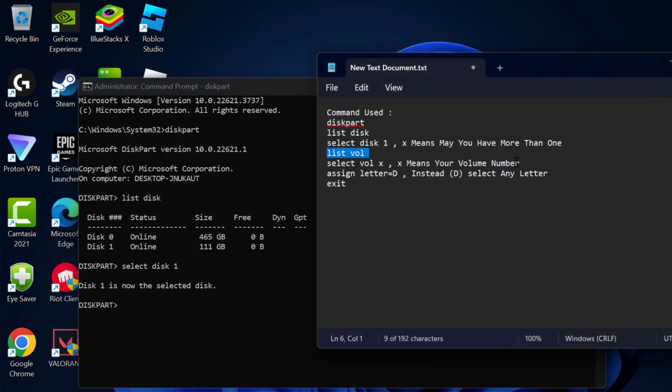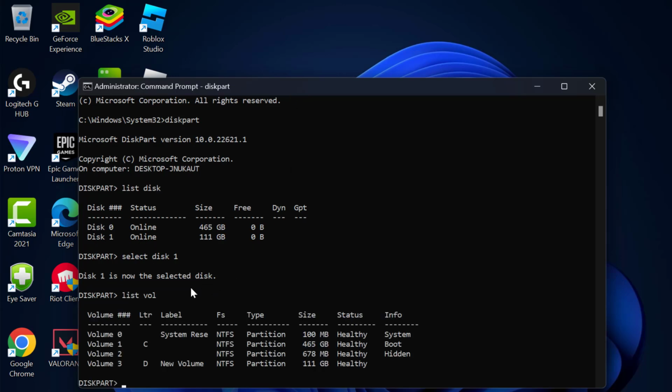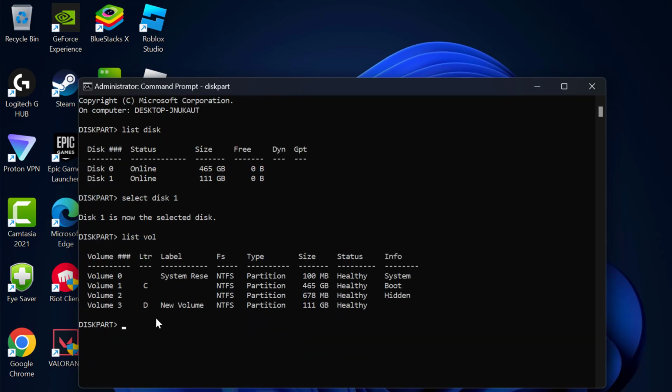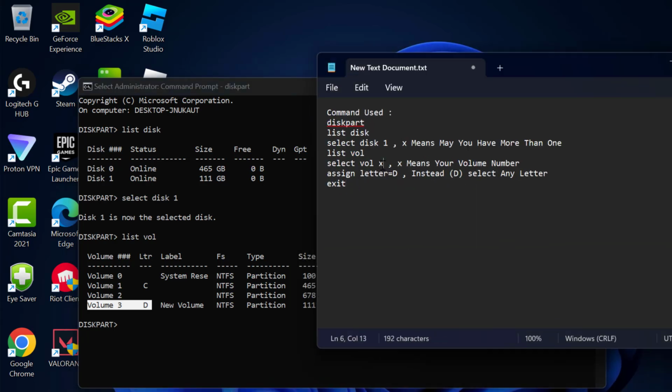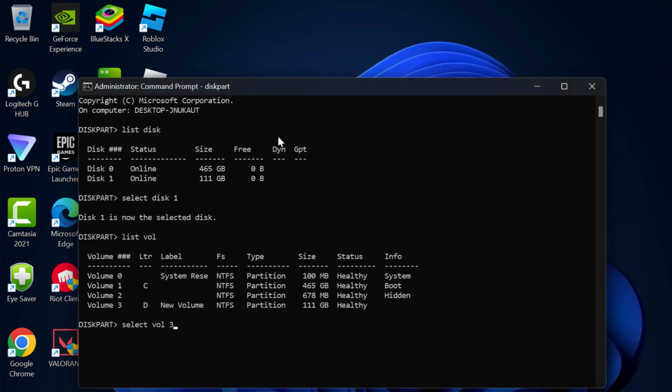Now list volume, just paste it. Now you know your drive missing by the size. In my case, D is missing. Now you just need to type the volume number, guys, in the drive letter. In my case, volume 3. Just change it in X3, and after changing it, just copy and paste it. After pasting it, press enter.